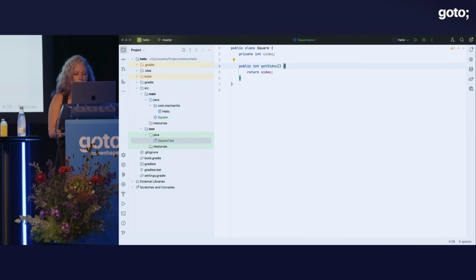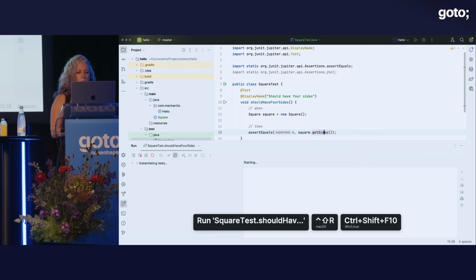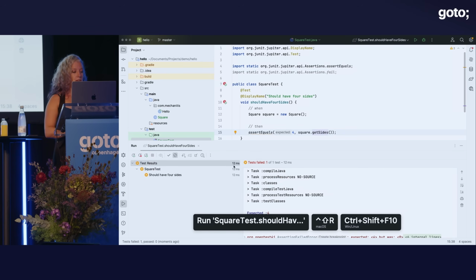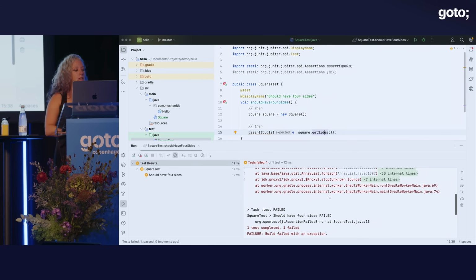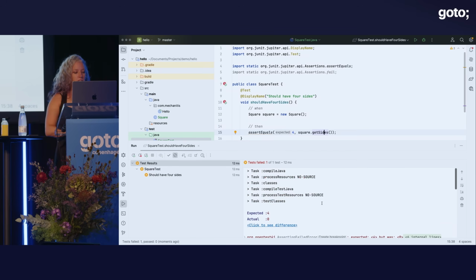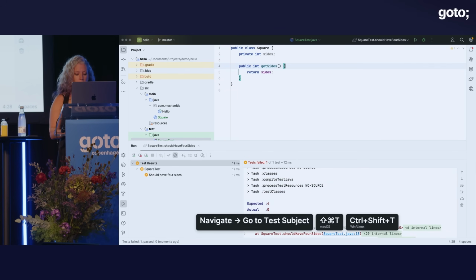I'm going to do the bare minimum to get it to compile, and the test should fail because we do red, green, refactor. I hope Martin's in here somewhere. And so my test is going to fail. And then I'm going to go back and make it pass.